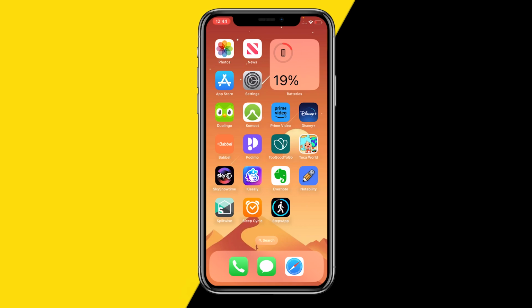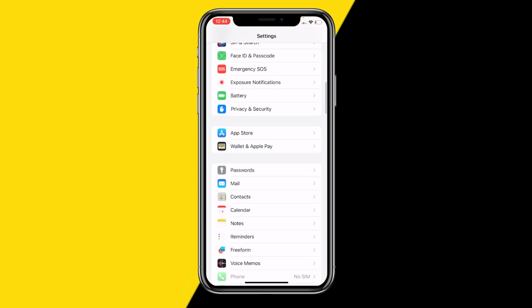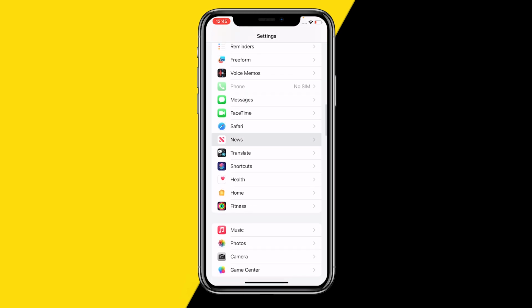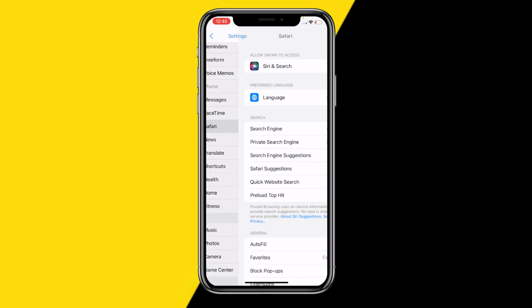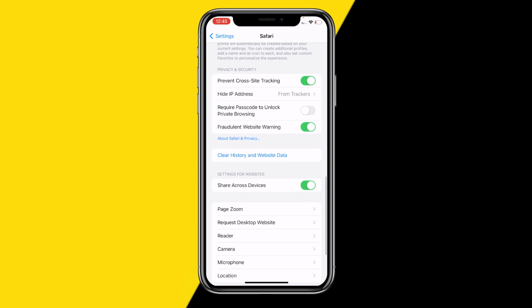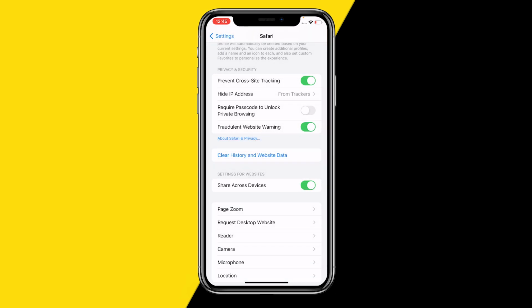So the first one, all we need to do is head over into settings. And now the first fix we're going to try is we are going to scroll a little bit down till we find Safari right here. So not news, sorry. We're going to click on Safari. And then right here you're going to scroll all the way down till you find clear history and website data, because there's a big chance that this virus is just on Safari. And then in order to clear your history and web data, you just simply click on clear history, and that will clear your history and website data, and it will also automatically remove that virus.